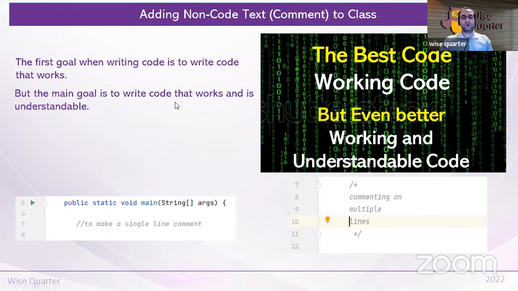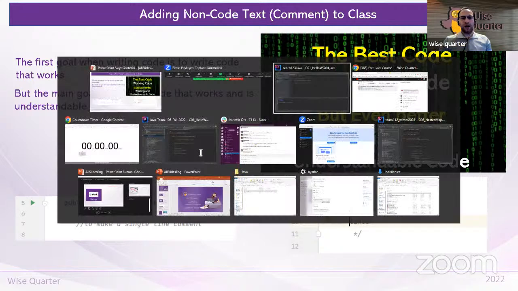But there's, of course, an even better situation. If your code is working and understandable, I mean, if somebody else comes to the company and tries to read your code and can understand it, it is better than just working. So, how do we do that?